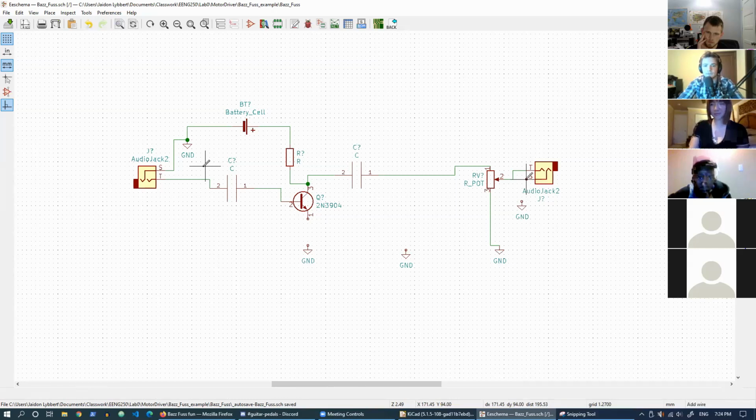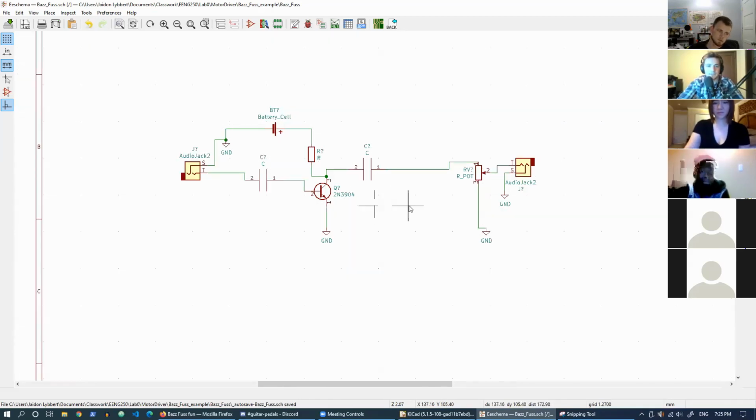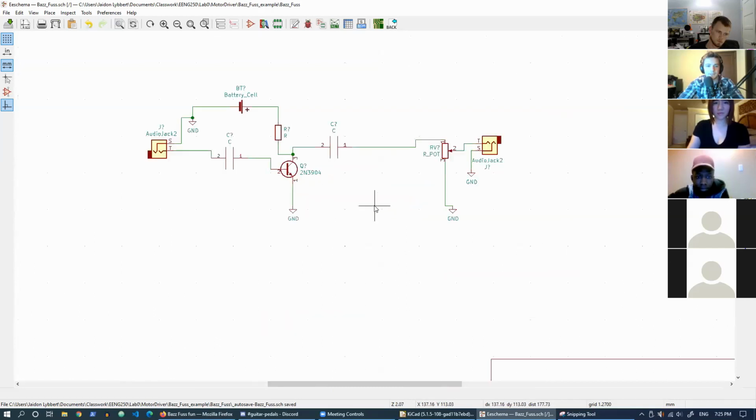Shift W. Okay. And this ground actually was not needed. I think I just shifted it over here. Okay, so now that's a very crude schematic, but it'll work. You could spend a lot more time on it, but not going to.